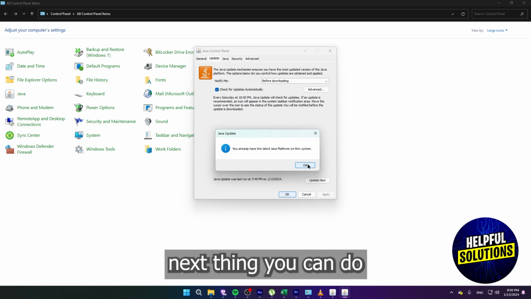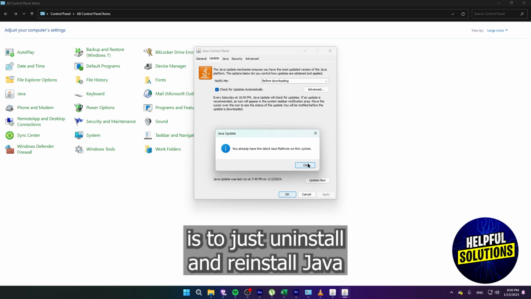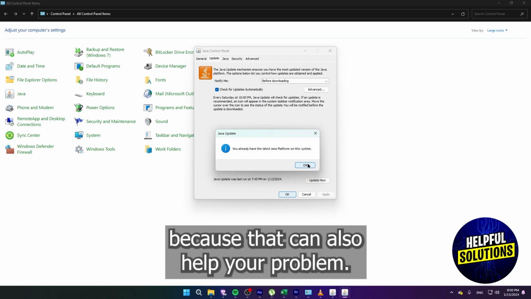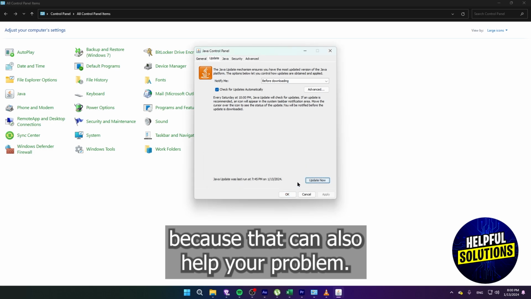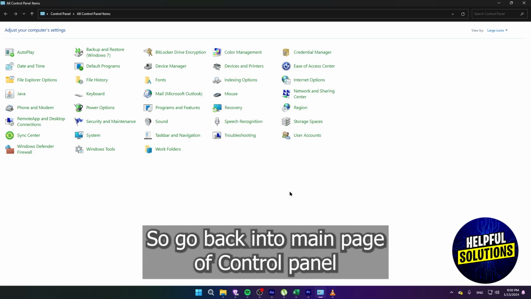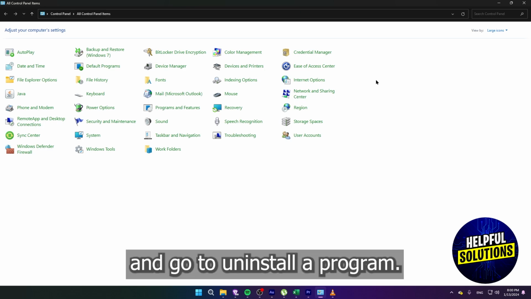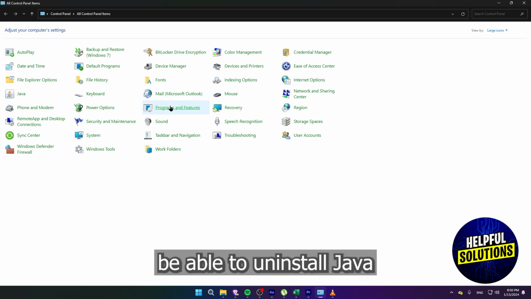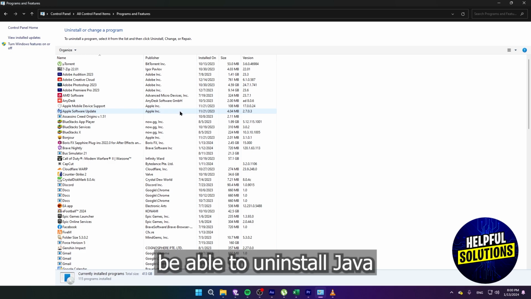Next thing you can do is to just uninstall and reinstall Java, because that can also help your problem. So go back into main page of Control Panel and go to Uninstall a program. Here you will be able to uninstall Java.